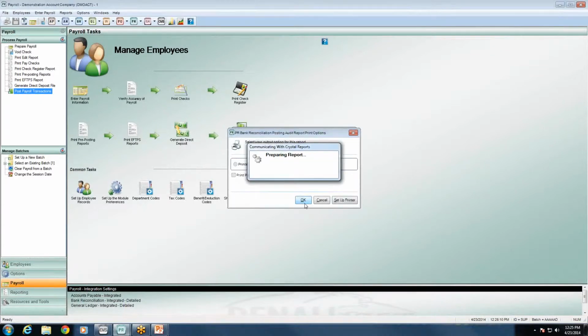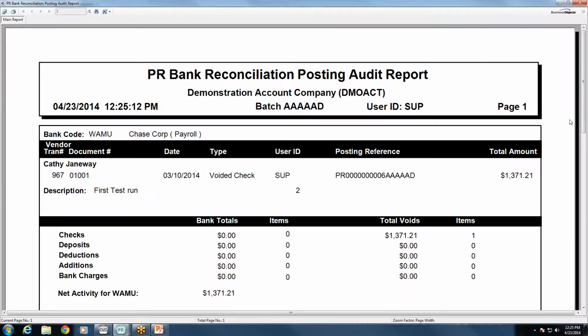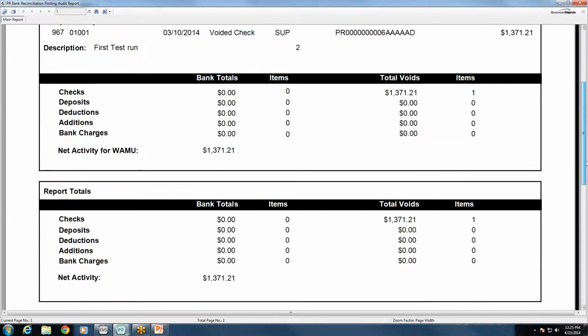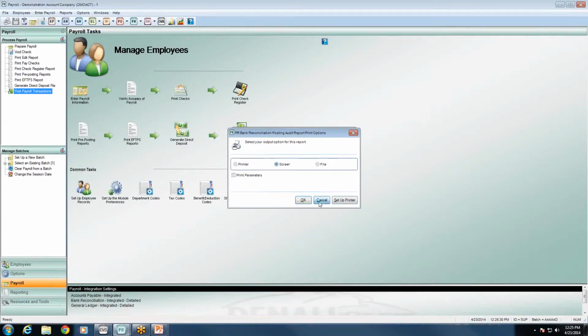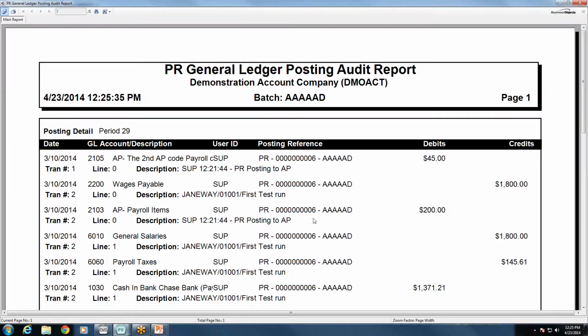Of course, your bank reconciliation. This right here shows you that there was a check voided in the bank rec. Total voids right here, 1371.21. Net activity is a void, which means it will increase the bank balance, since this check was deducted from the bank balance when it previously posted. And your debits and credits for the void transaction here.